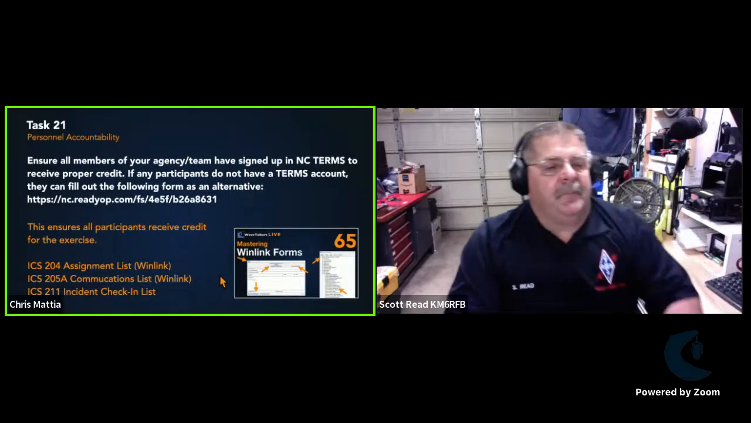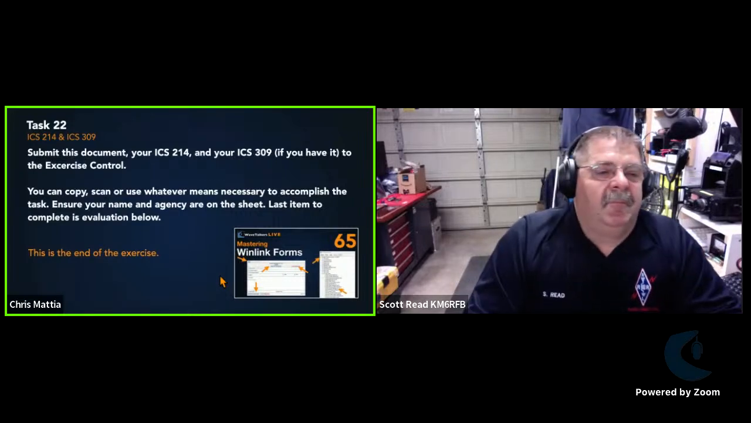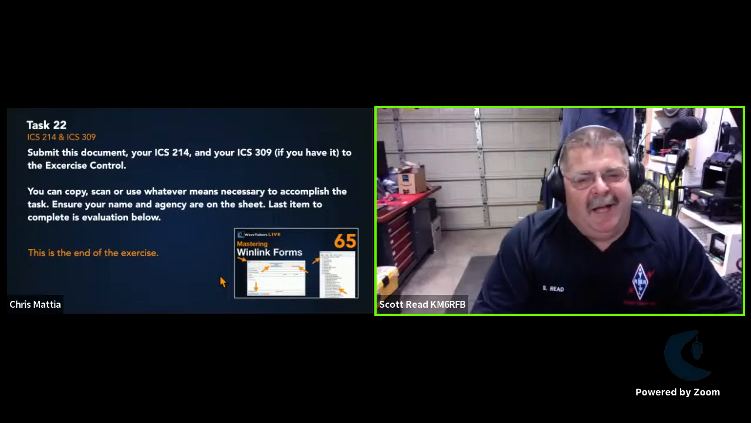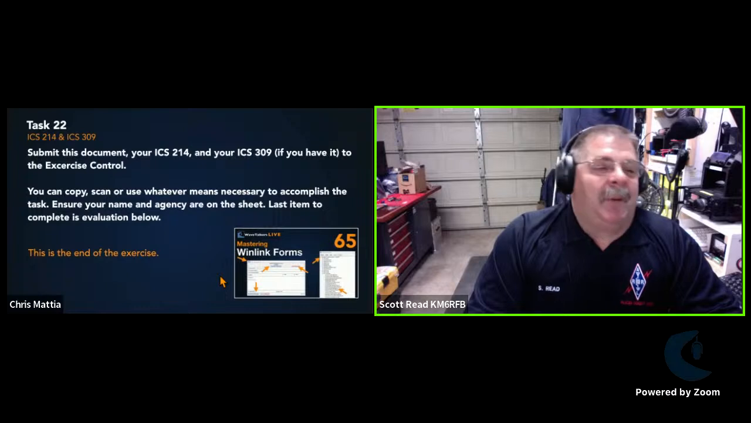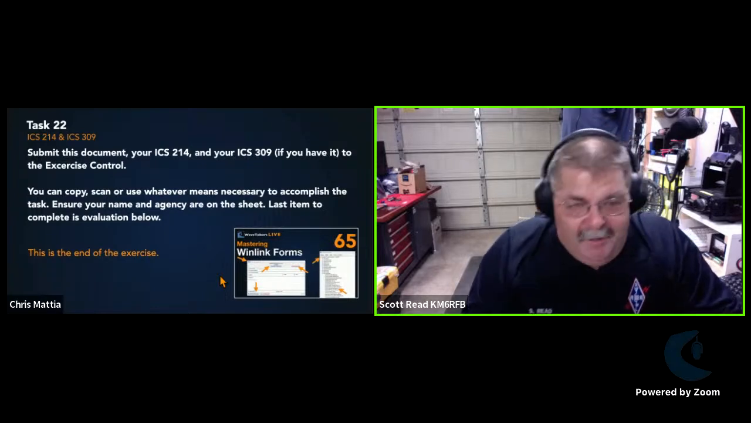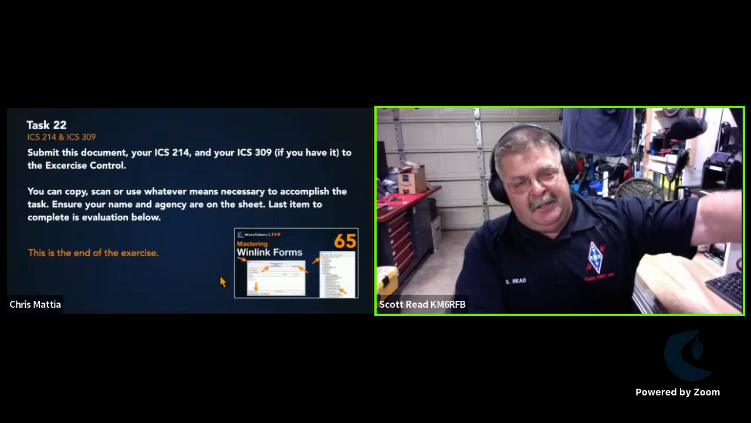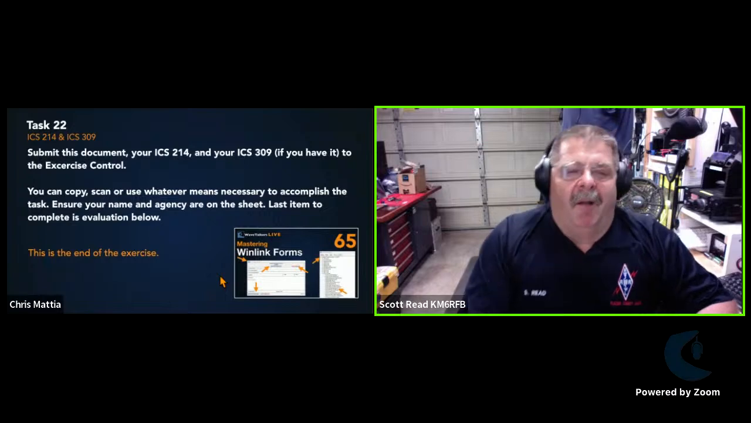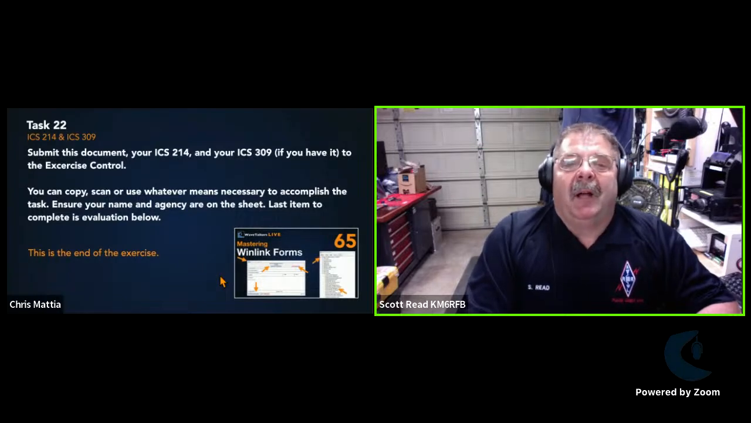Excellent. So the last task was task number 22. What was this one about? Yeah, so I finally got to the end, and boy, there were a lot of tasks. I was happy to see task 22 at the end, because I was just beat up by that time. But all the information that we collected, all the information on that Excel spreadsheet, my ICS 214, my ICS 309, all had to be submitted to the ComU unit back in North Carolina to show that you did your work. That way you get credit for this.